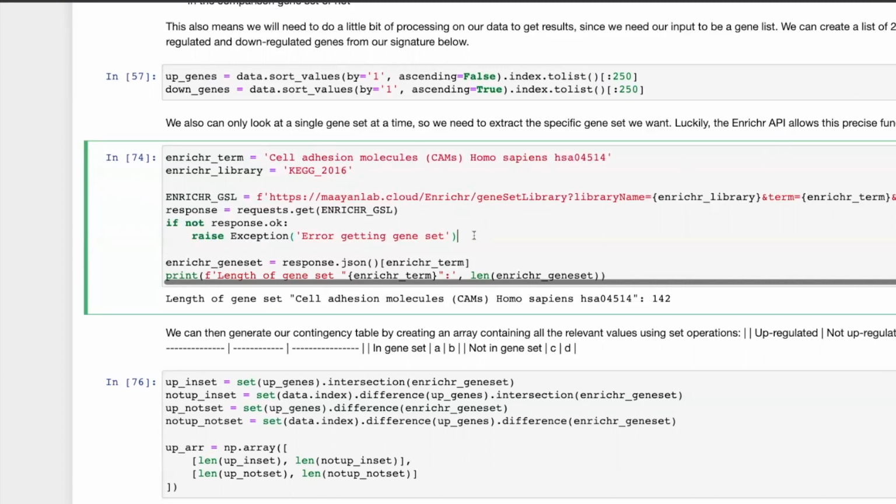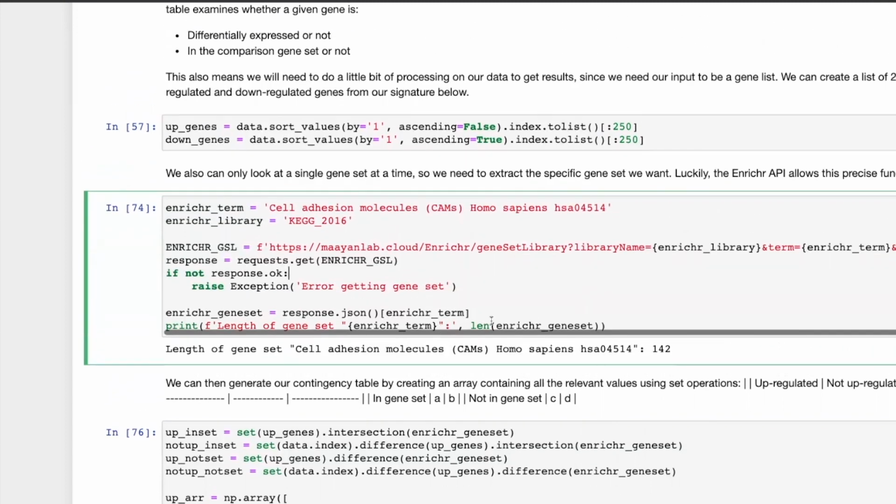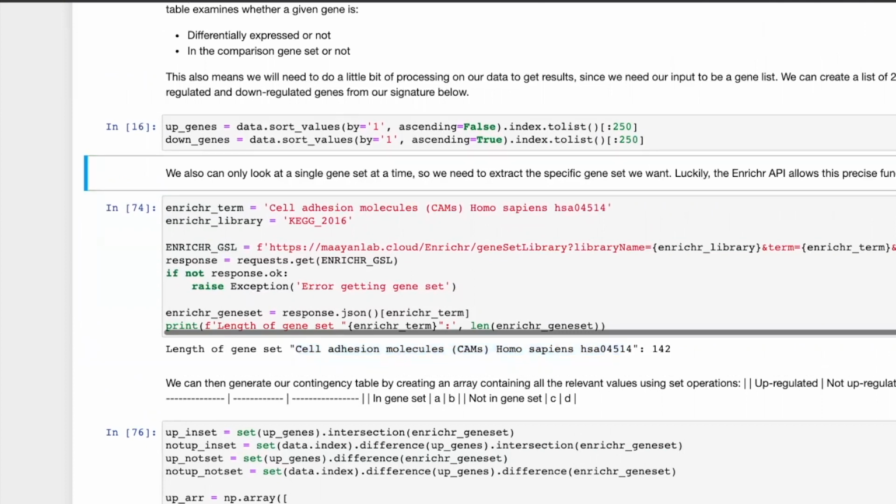So if you are lost at this part, you can read the Enrichr API documentation on the Enrichr website to see basically how this works. But essentially, this is the code that you would use to get this specific gene set. So we're looking at the same cell adhesion molecules gene set from the KEGG 2016 library. And let me run this code before I forget.